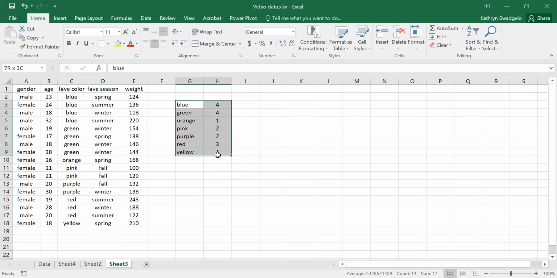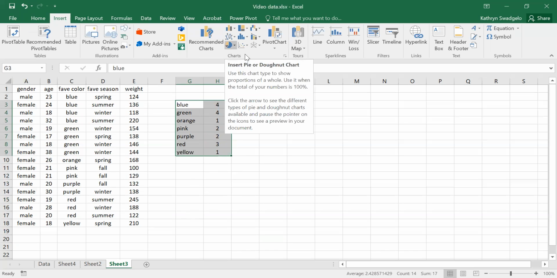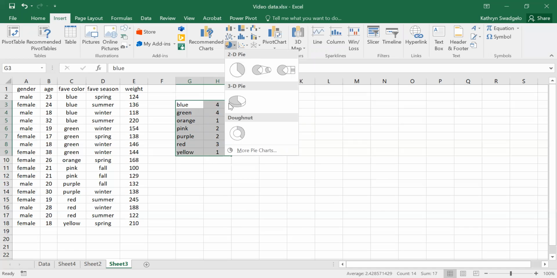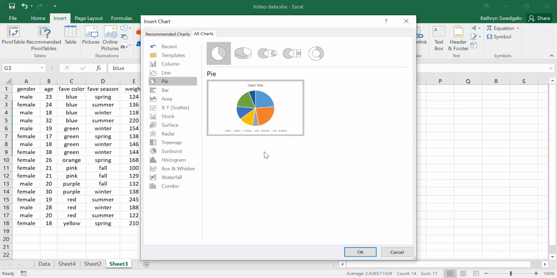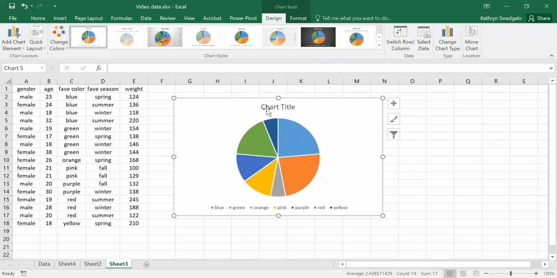All right, so I'm going to highlight these. And then I'm going to come over here to insert, and I am going to choose the pie chart. And basically I have here 3 choices. You can choose from more of them here, but I'm just going to choose the simple pie chart for now.